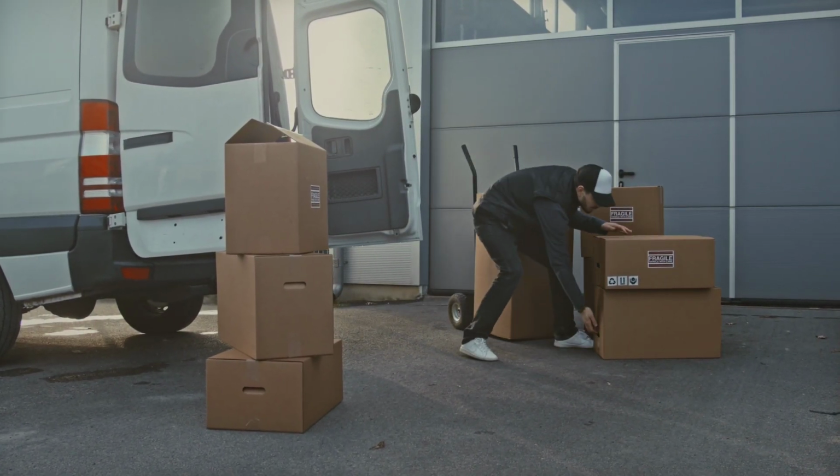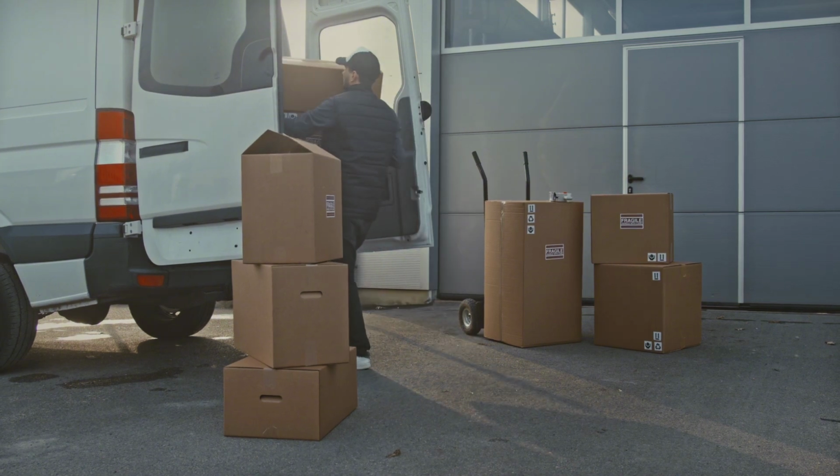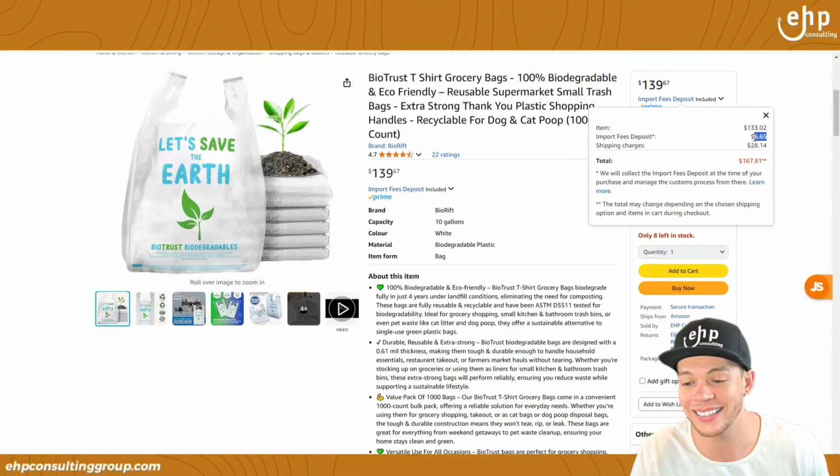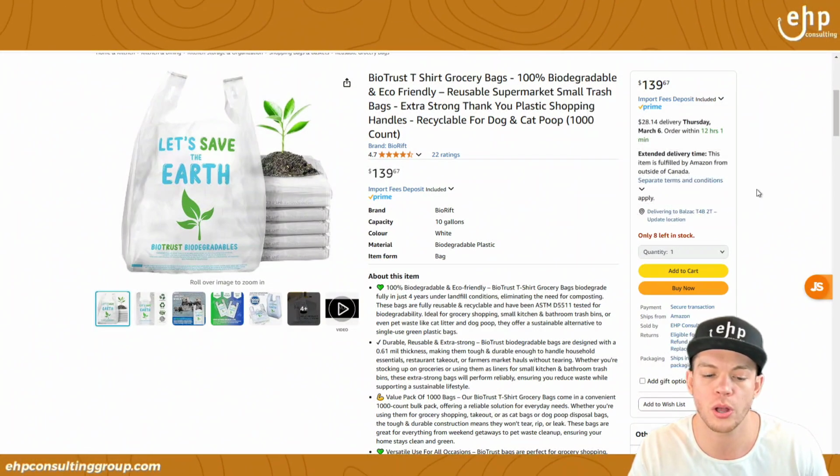They don't get 2-day shipping. They have to pay customs. They have to pay import. All these duties have to get paid. The price is a lot higher, right? So import fees, deposit. See, look at this. It's just crazy, all the fees that they have to pay, and the shipping's so slow.